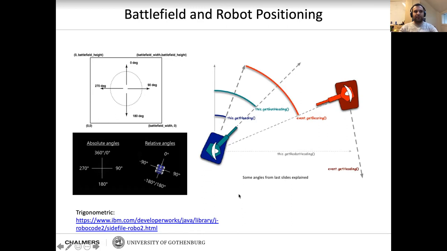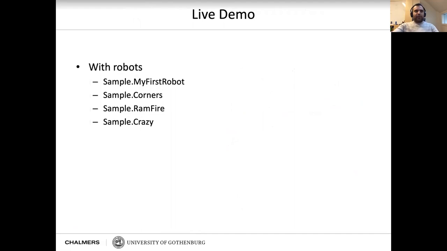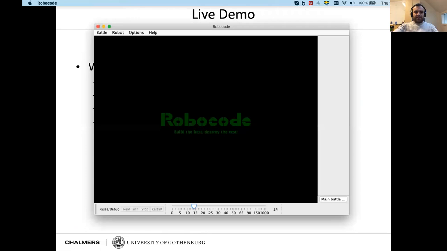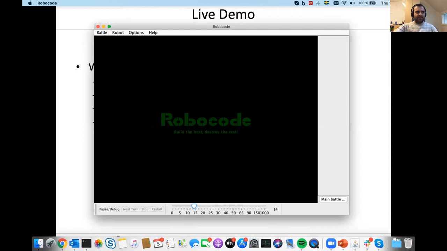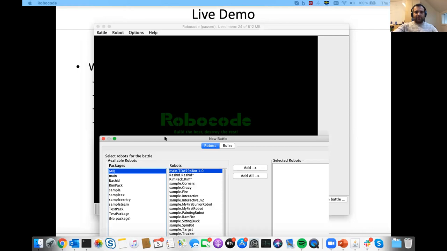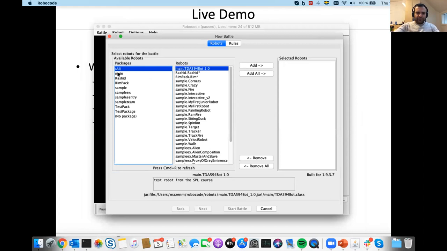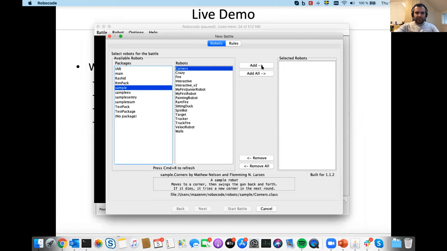So let's have a quick demo. I've already started Robocode. Can you see it? Please say yes. Yes, perfect. All right, so I will go ahead and create a new battle. Here's what you get. So you get different robots here. So we go to the sample ones and we select the robots we want to compete. So we have Corners, Crazy, and Ramfire, for instance. All right, and then we can start the battle.